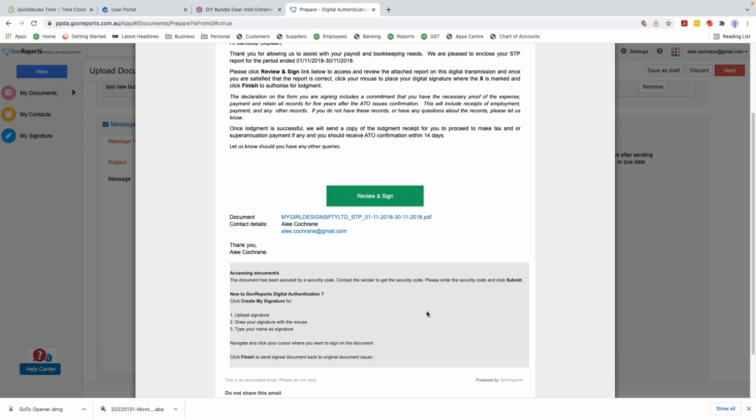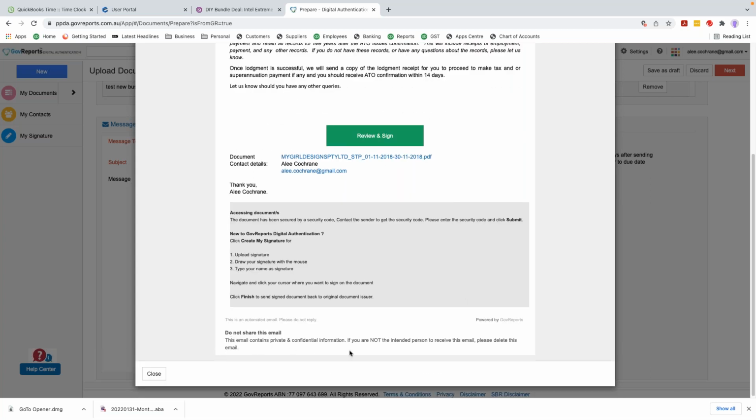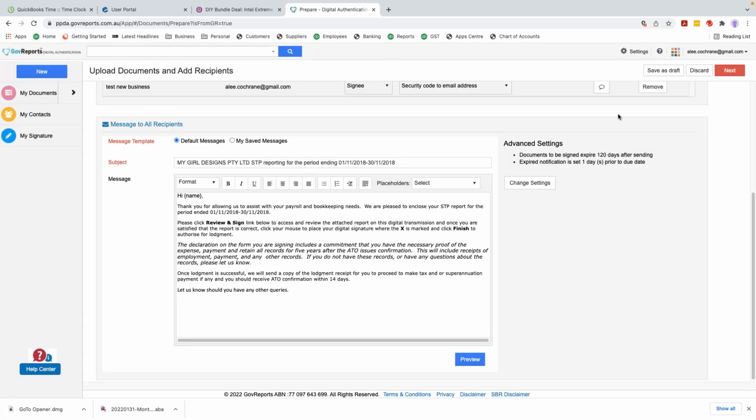So they'd have to contact me to do that. And it tells you also what they need to do in order to be able to sign the document. Now, obviously, do not share this email, it is very important. So that gives you a little bit about the actual overview here.